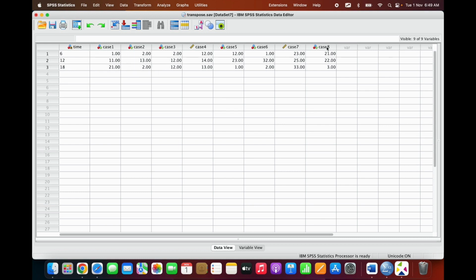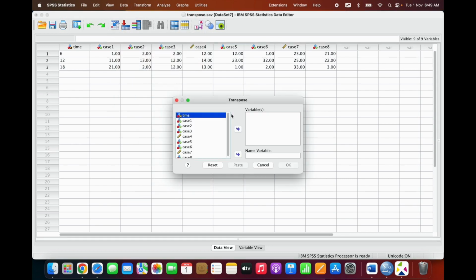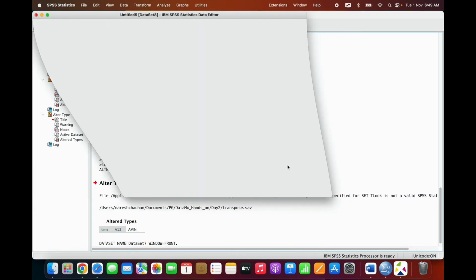Alright, so this is our data file. The problem is that the variables are in the row and the records are in the column. So we want to change this so records are in rows and variables are in columns. Go to the data menu, click on transpose. Then this is our variable name, time, and these are our observation records. Select all and drag it to the variable window, and put the name variable into the name variable box. Then click on OK.